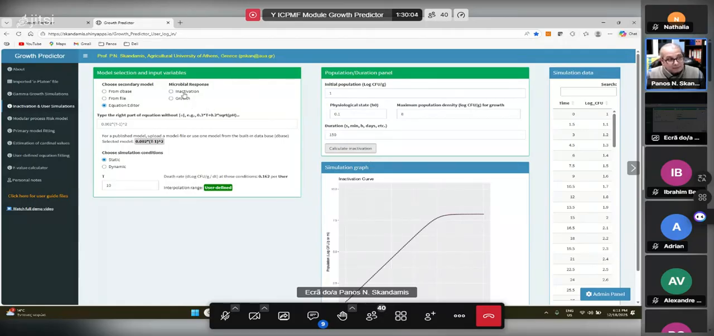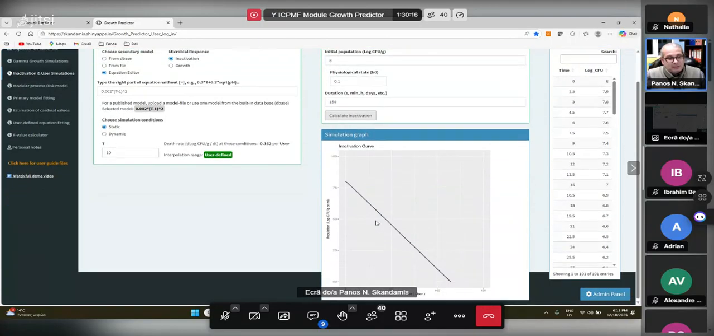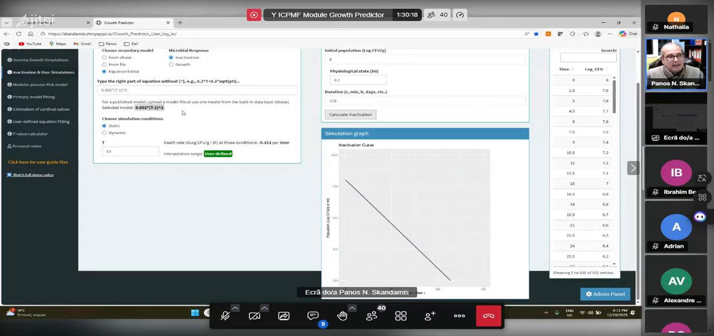Now, if I want this to be treated as an inactivation model, all I can do is select inactivation, and automatically I will start with a higher level and I will end up with a lower one. And as you can see, the model is automatically converted to an inactivation model.